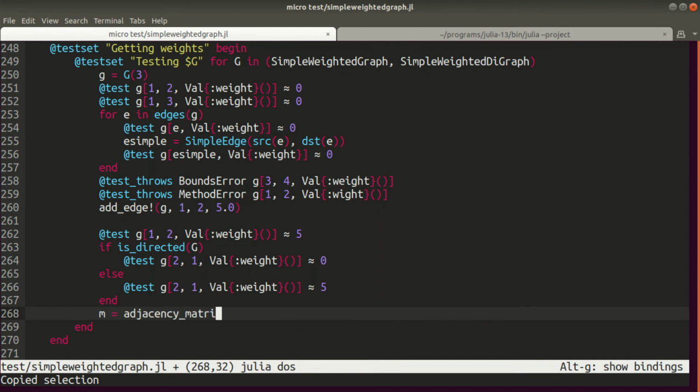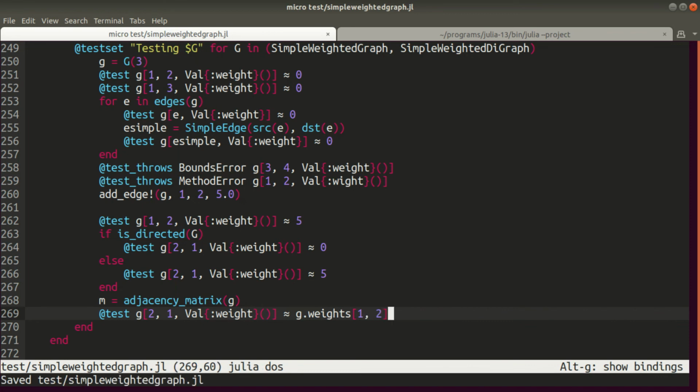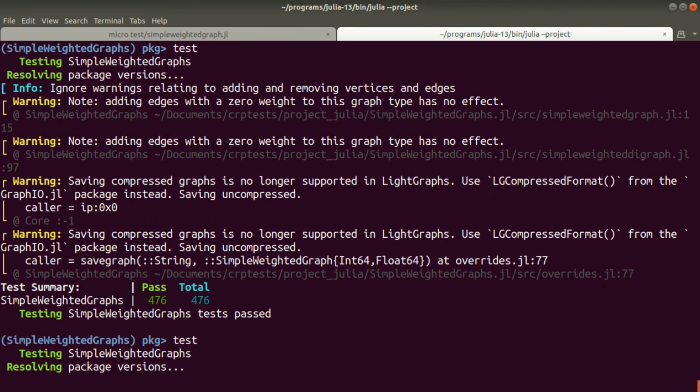the matrix of G, okay, calculate as a float, approximately equal to g.weights at 1, 2. And yeah, this should be fine. Okay, and this should also do a test. Okay, so let's run our test first locally.